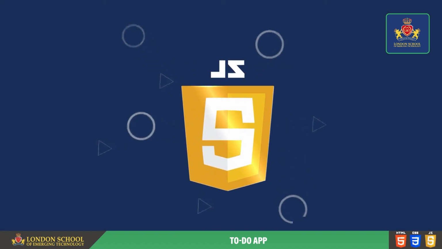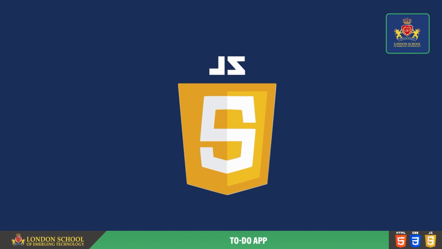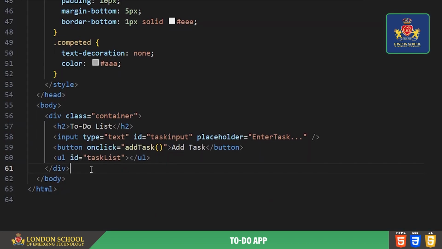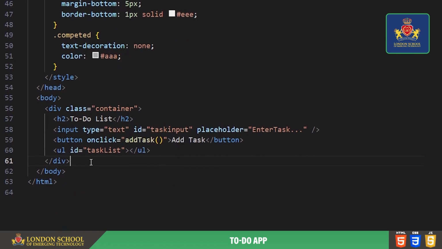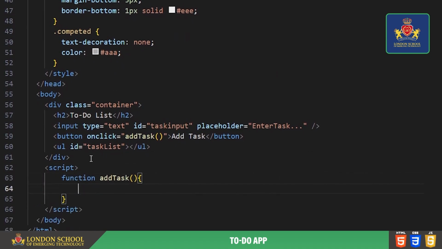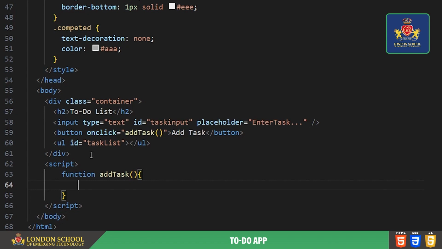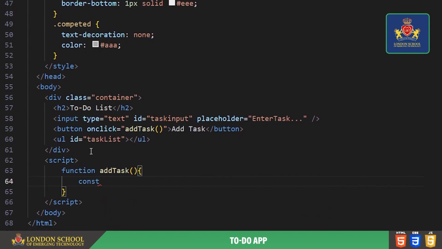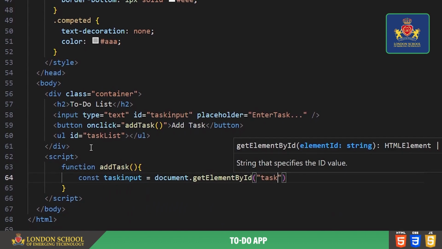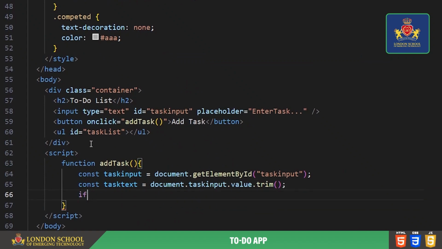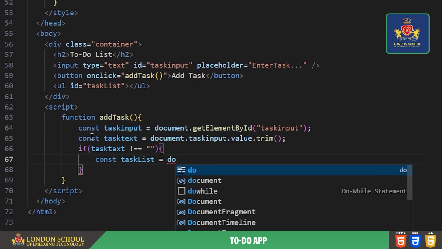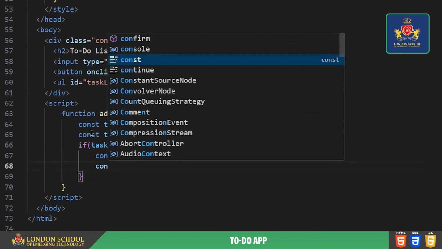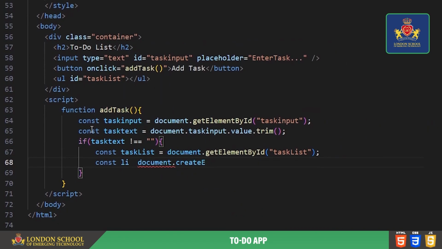Let's move on to the JavaScript code that brings our to-do list to life. I'll walk you through each line and explain how it enables the functionality of adding and deleting tasks. First, we have the addTask function. This function is called when the Add Task button is clicked. It takes the value from the input field, trims any extra white space, and then checks if the task is not an empty string. If the task is not empty, we then grab the task list element and create a new list item, an li element.